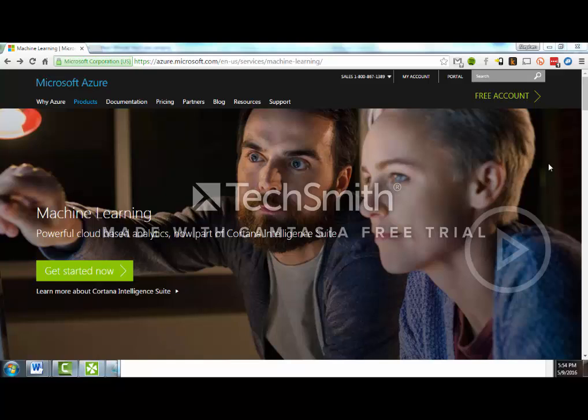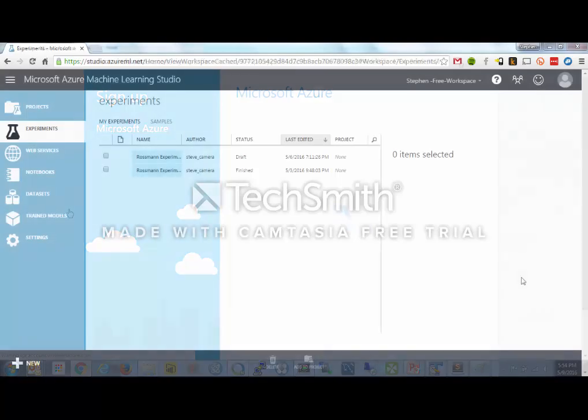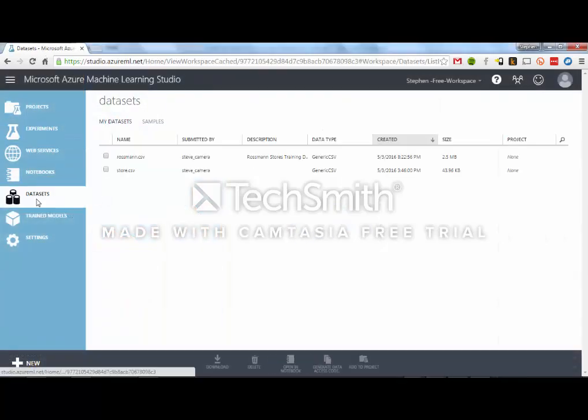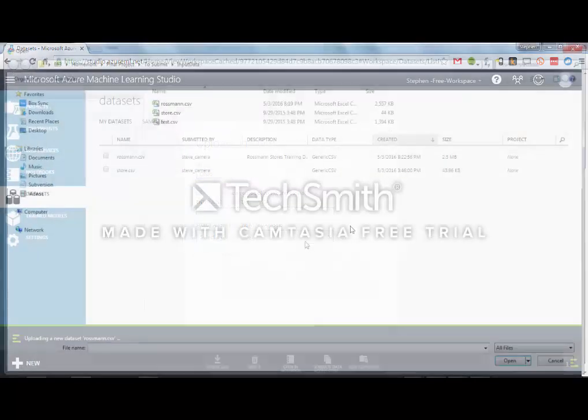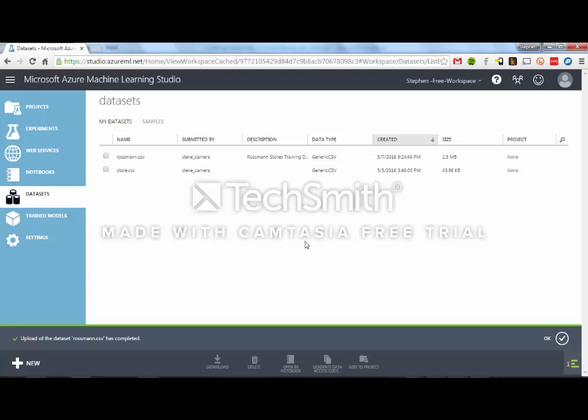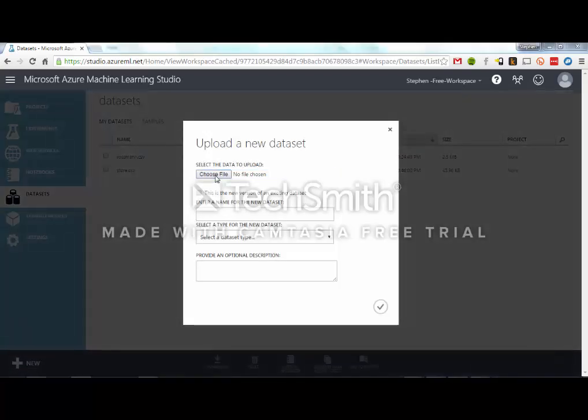Now, we're ready to sign up for a free trial of Azure ML. Now, from Azure ML Studio, we select datasets on the left and add in the rossmann.csv file. We do the same for the store.csv dataset.